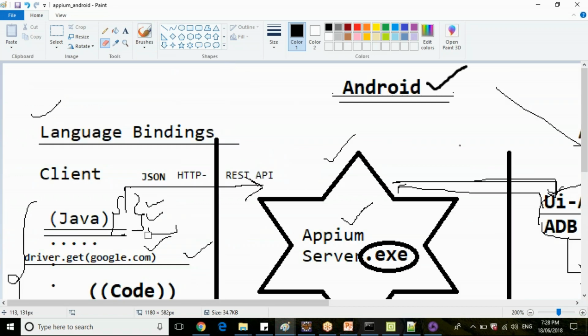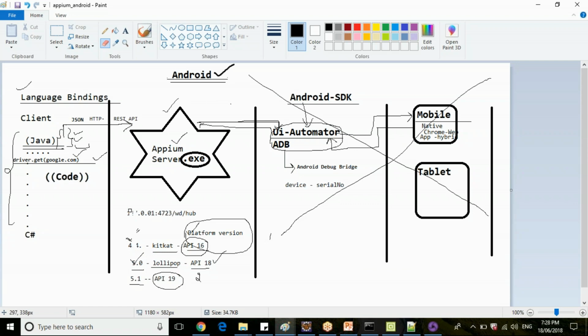Just give me a sec, guys. Once this Appium server is installed, you need to start the Appium server.